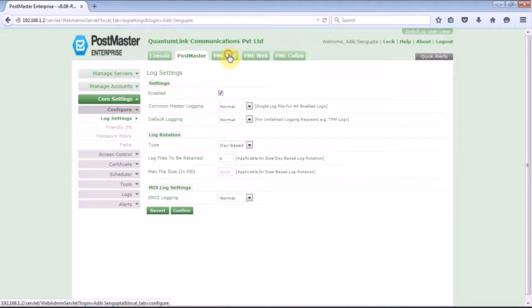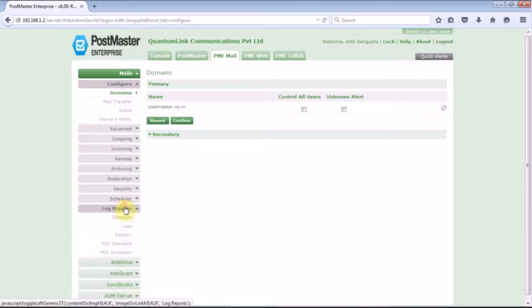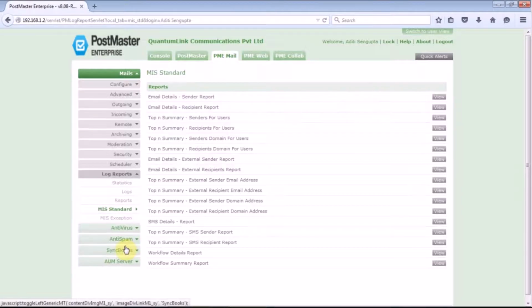Next, you have to go to PM Email, Log Reports, MIS Standard. So here the MIS Standard maintains the detailed sender and recipient's reports for your emails which are being sent or received, followed by various top-end summaries for your users, SMS reports, as well as workflow reports. So these reports can be used to get the various statistics for different kinds of users and communication methods.